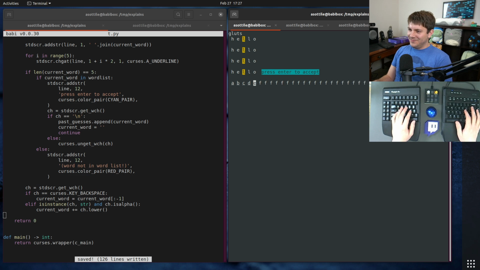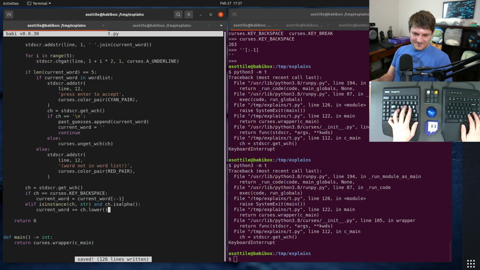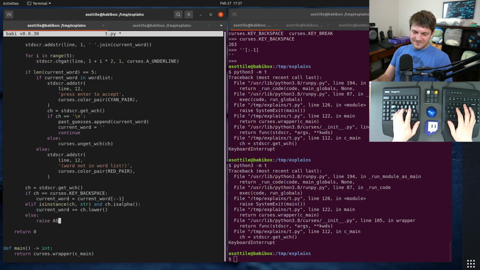Oh, it lets us keep going. So that's not good. There's a little glitch there. But it lets us backspace. Oh god, we've ended up with garbage in here. Okay, so it's a little bit buggy. Why didn't backspace work is what I'm confused about.